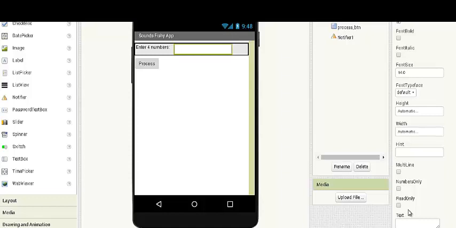In this video, I'm going to show you how to solve the sounds fishy app, which was one of the questions in your homework. First, start with a new project, call it sounds fishy app or whatever you like.